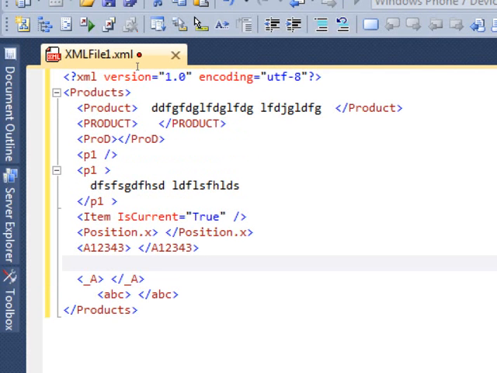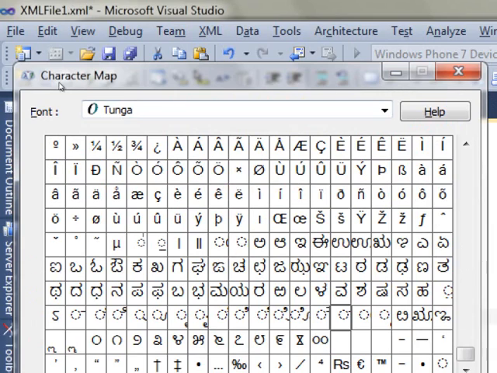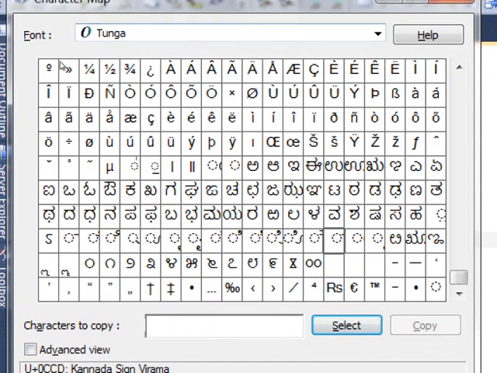I will talk about that part, but for now, I have a character map here. I have selected the Tunga as the font. I just search for that thing. I have the non-English character.